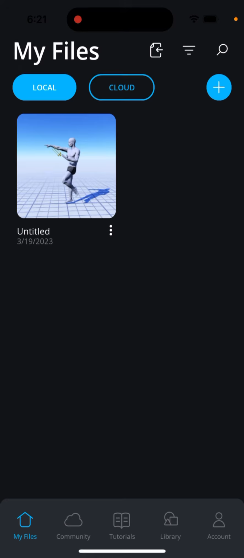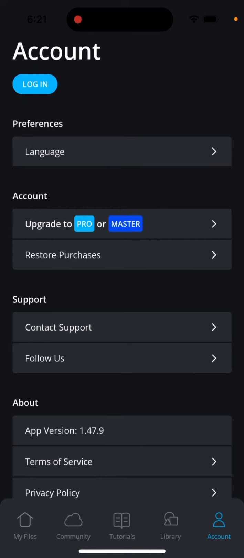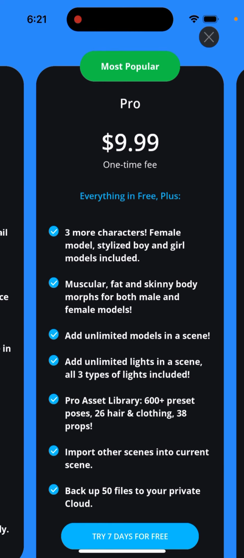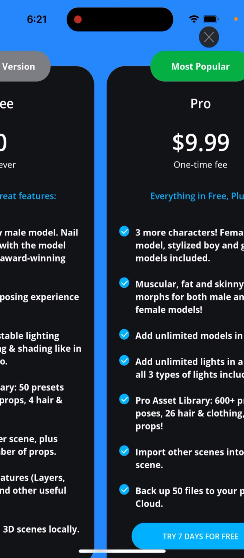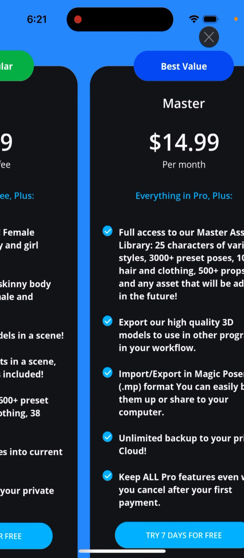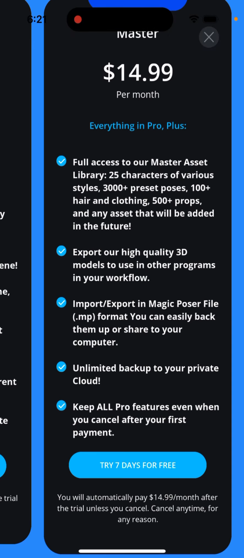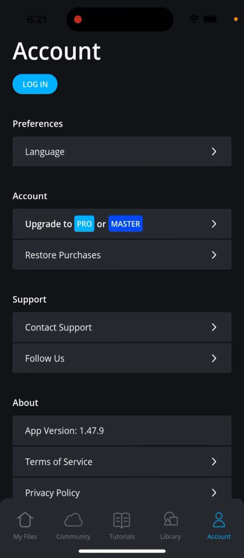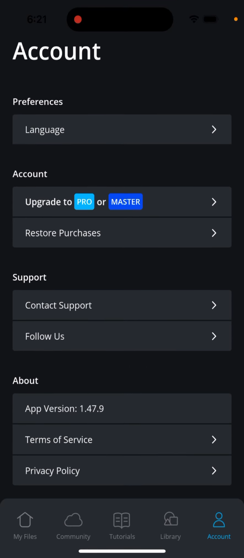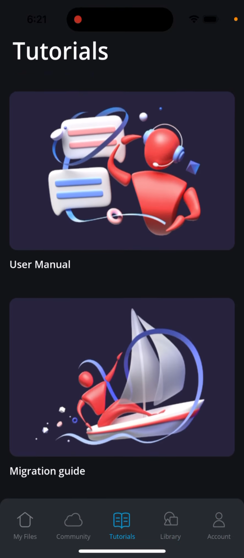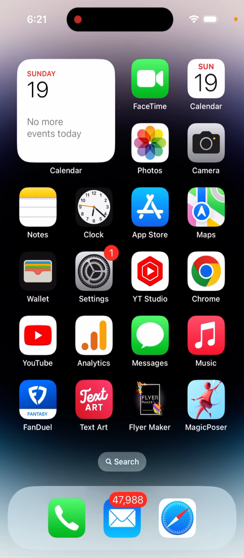Then you have all your files, you have your account. You can always upgrade with a one-time fee to Pro. The one-time fee is pretty cheap. There is a pretty advanced free version, as you can see, and then there is Master, $15 per month, where you can just try it out. You can always contact support, follow them, and then there is library, tutorials, and that's the quick overview.